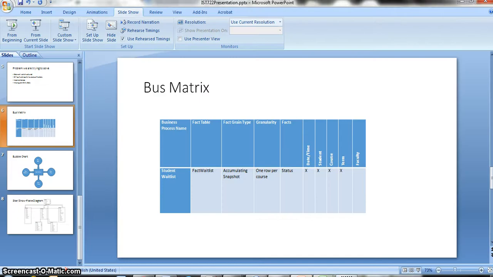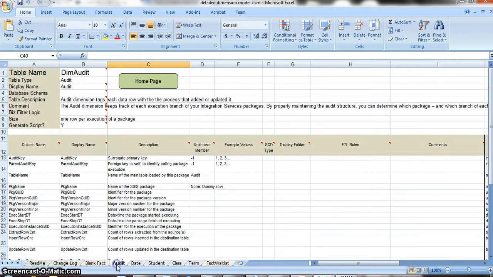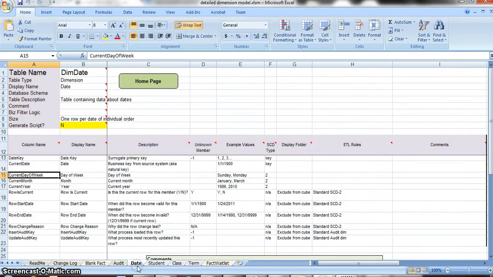Moving ahead to the detailed dimensional model. As you can see, we have created our audit table. This will be used to track changes to our data, since our data includes SCD type 2 attributes. And then we move on to the date dimension, which has been created to capture all the details about the date.